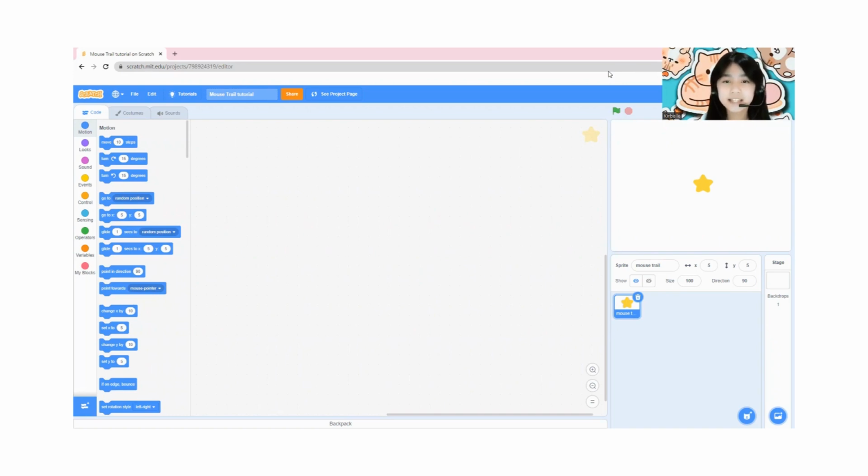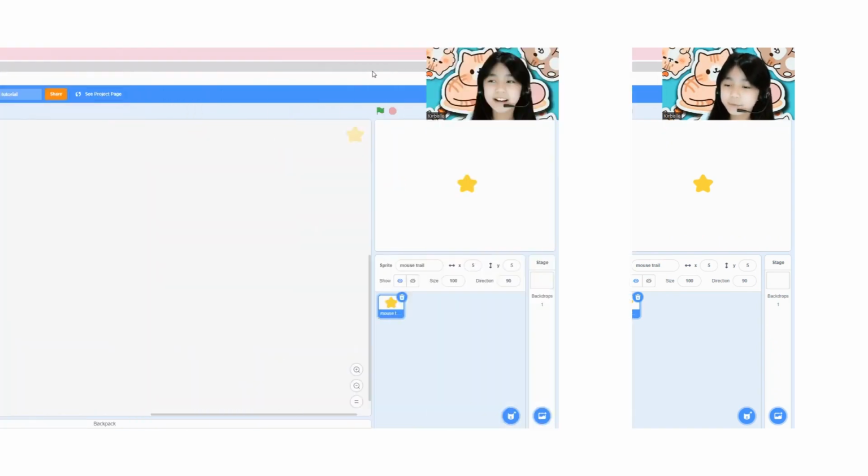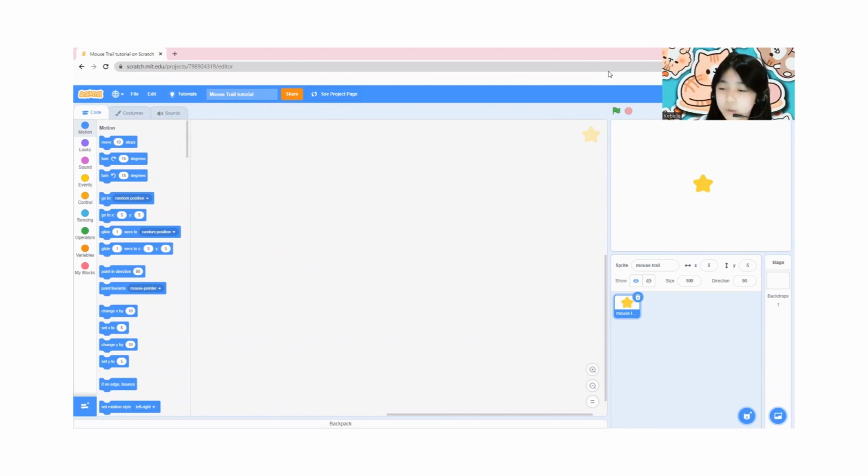So let's get started. First, you may see a cat sprite once you create a Scratch project. Please delete it and choose another sprite. You can also upload it. And I choose a star which is at the center. So, name it Mouse Trail.